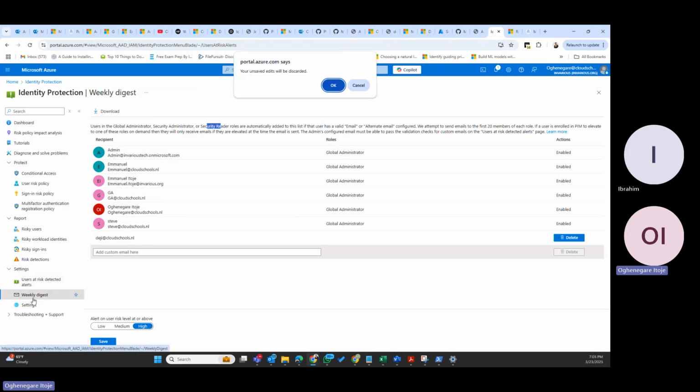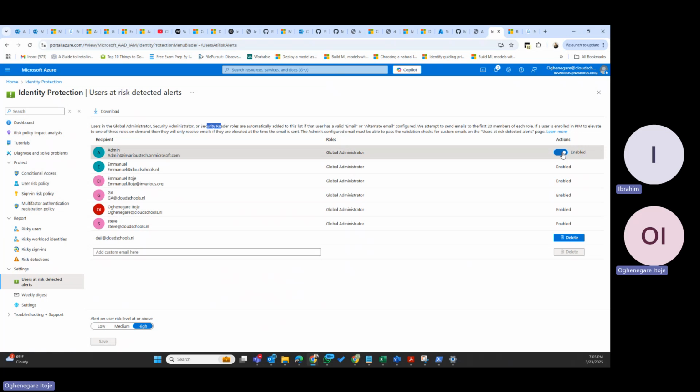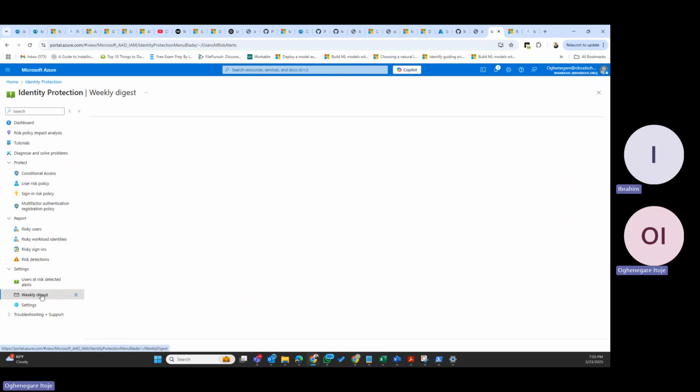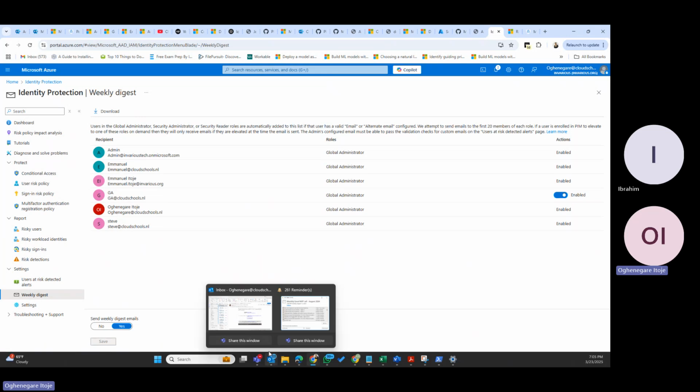Then the weekly digest is more or less like an alert. Let me save this. I can delete this one I added, but the rest I cannot delete because they are there by default. The only thing I can do is disable them. They are added to the users at risk detected alert, so they will receive all the alerts. The same thing for the weekly digest. Based on security, they will get some weekly digest.